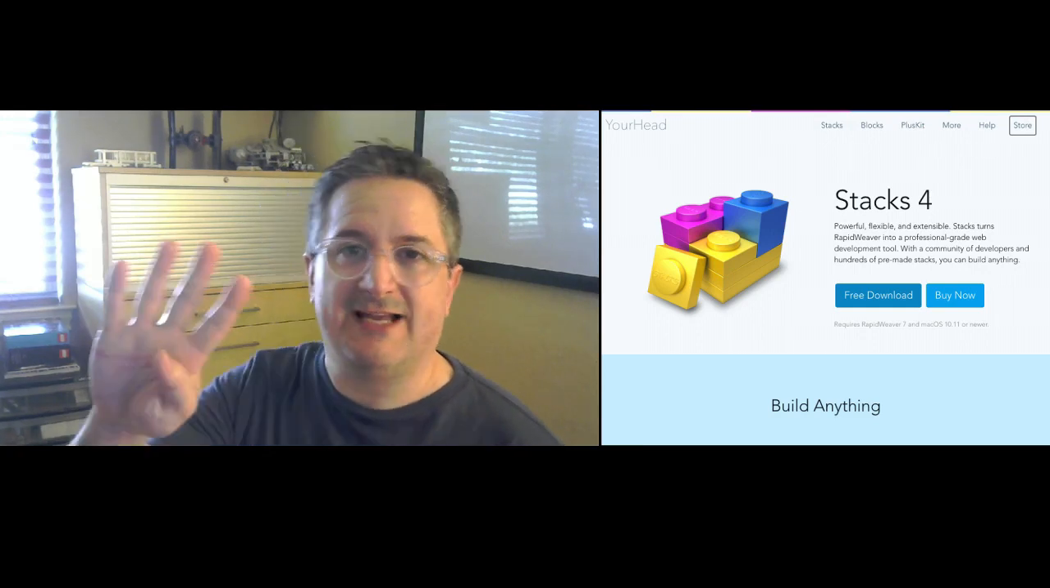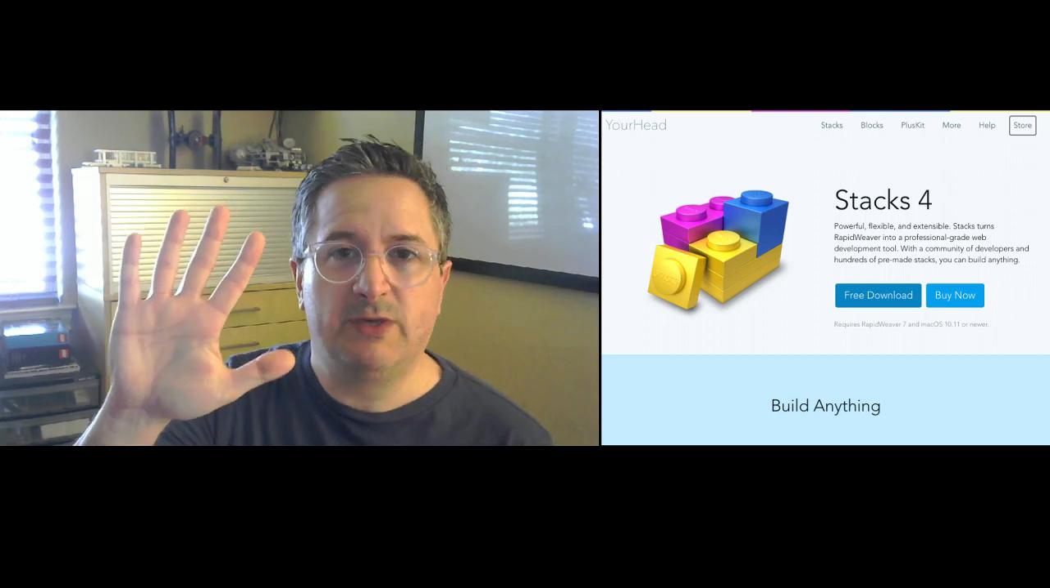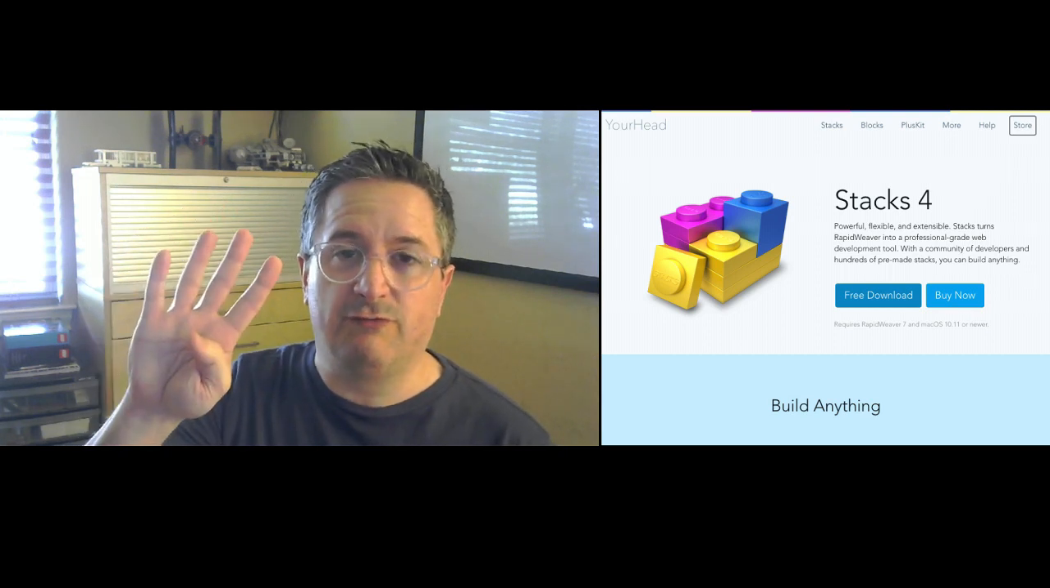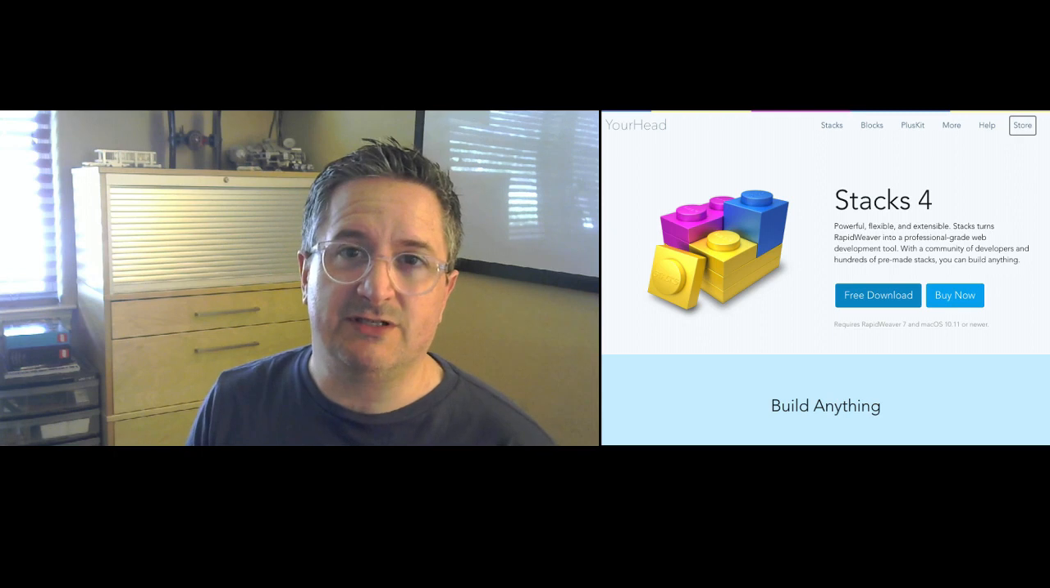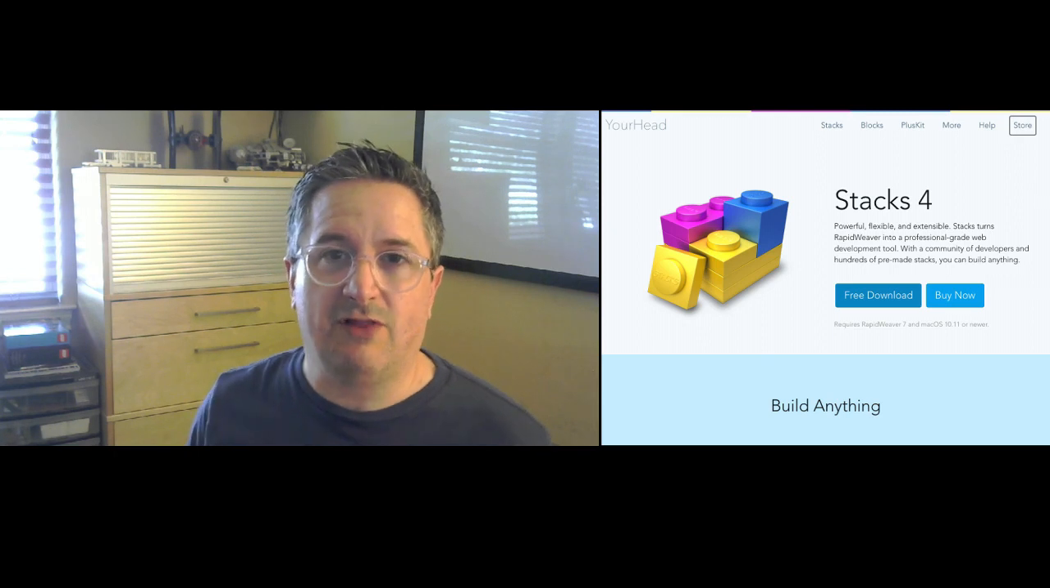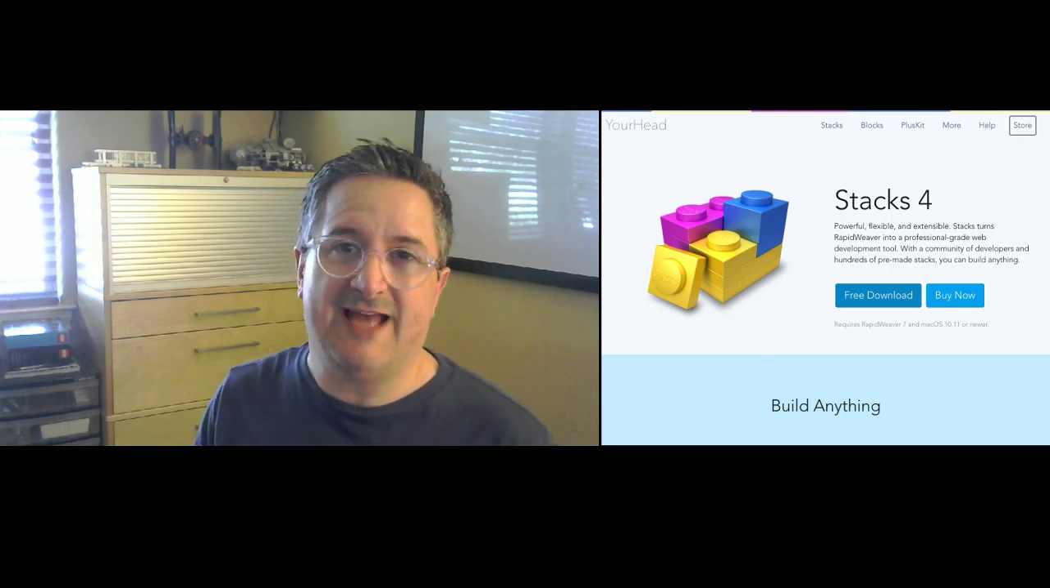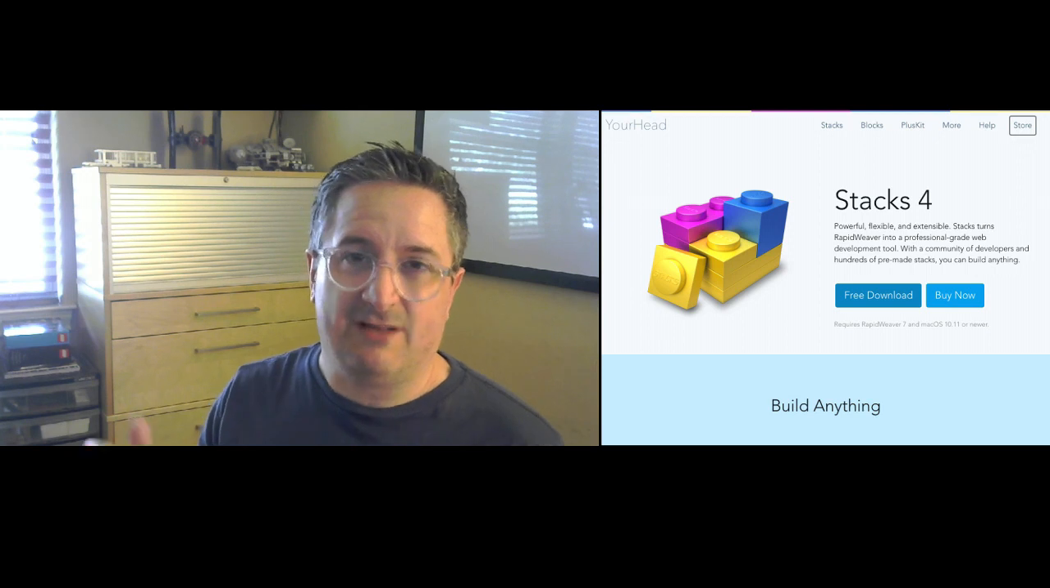Today we're talking about Stacks 4 and the 5 new features we've put into it. This is feature number 4, and it's site images. Site images are a lot like having warehouse images built into Stacks. Let's take a look.